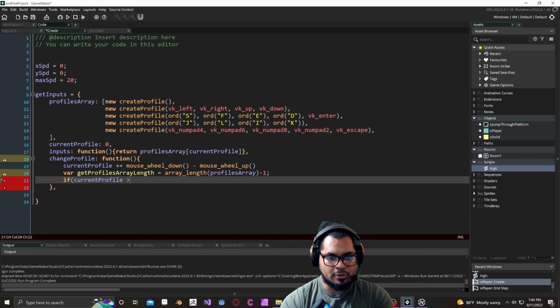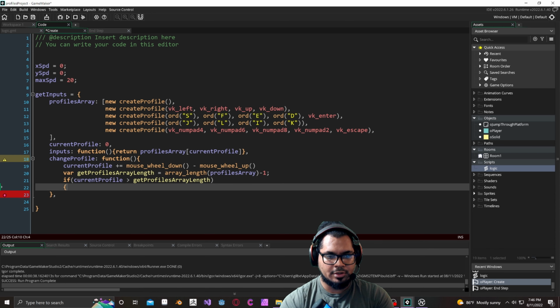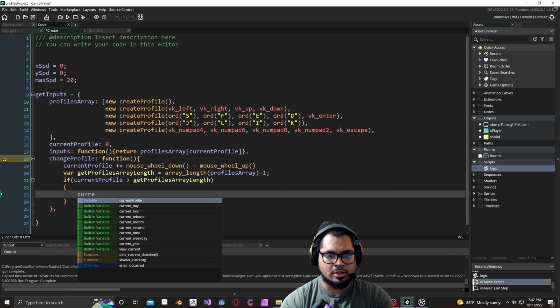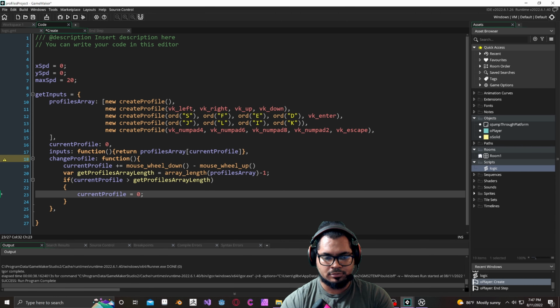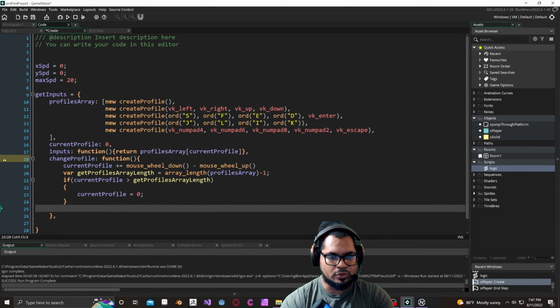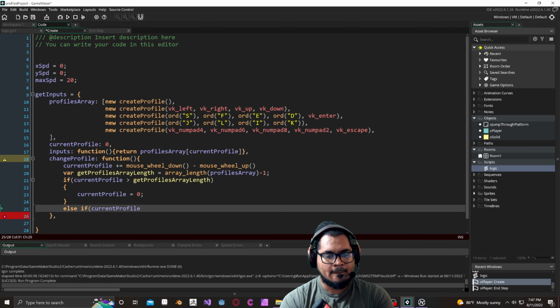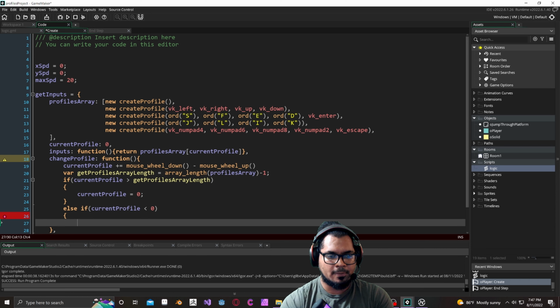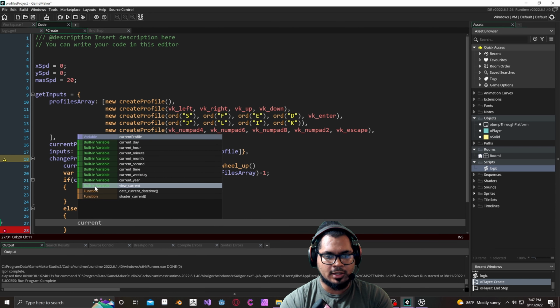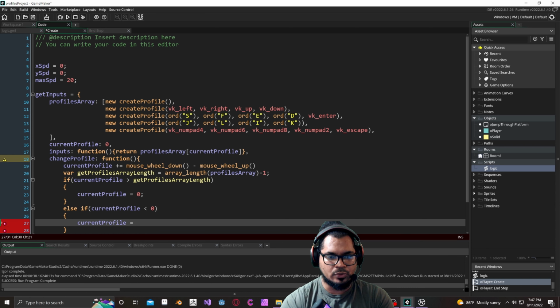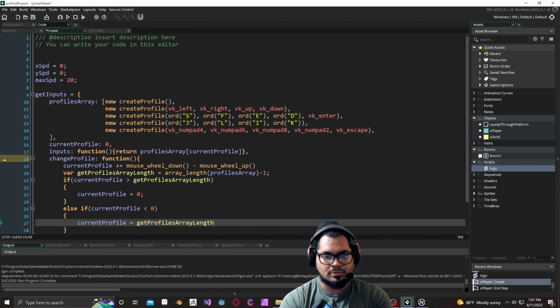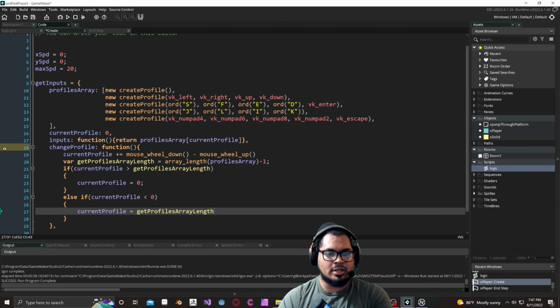So we can definitely say that if the current profile is more than the GetProfilesArrayLength, we just have to make sure that we set it to 0. We can say current profile equal to 0. And then here we do the opposite. Else, if current profile is less than 0, then we're going to simply say current profile is equal to GetProfilesArrayLength, just like that. And this should prevent any errors from happening.